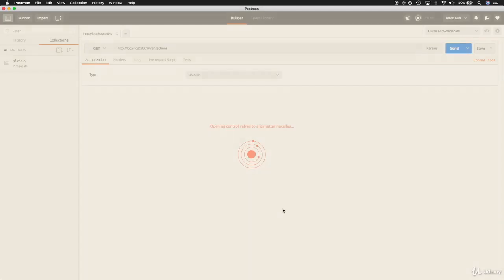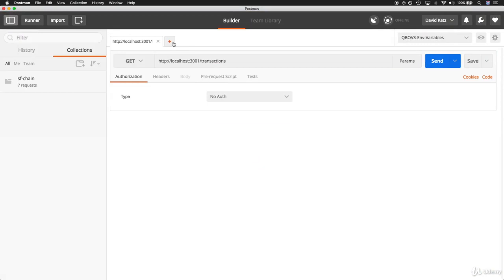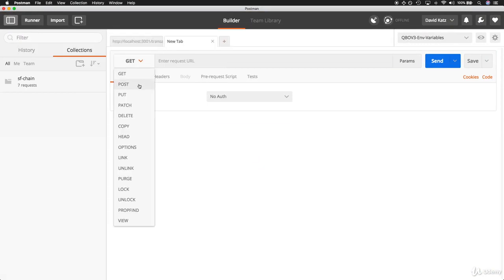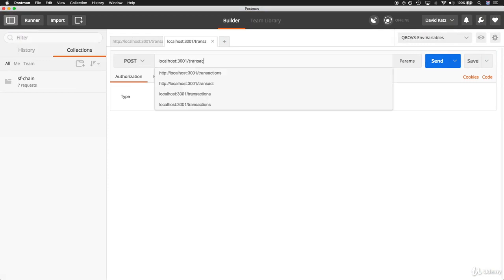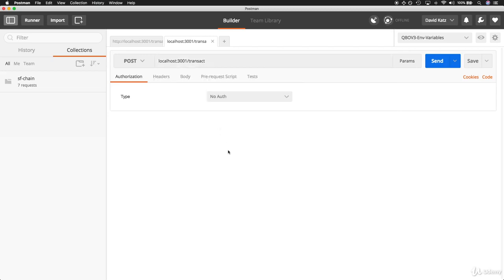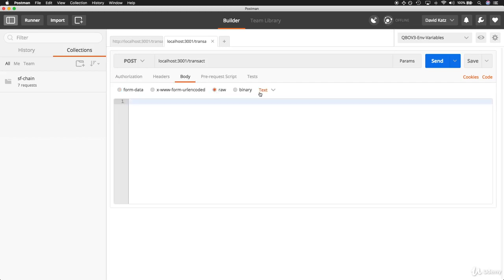So once Postman is open, we're ready to create a new tab, and this tab will be a post request. And the URL is localhost port 3001/transact, which is the URL of the new endpoint that we just created. Since this is a post request, we want to change the body. We'll select raw so that way we can make the body JSON application/JSON. And then this JSON is arbitrary.